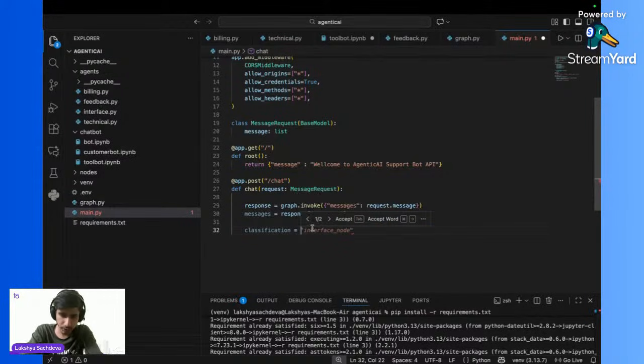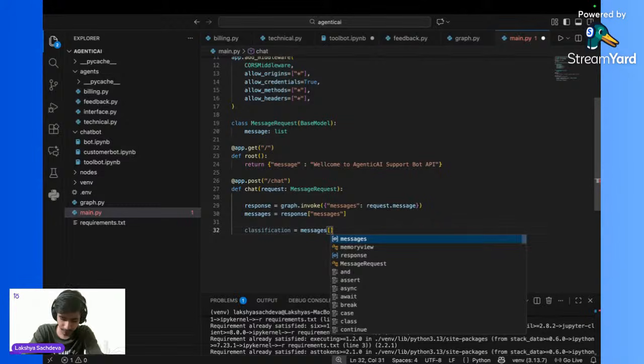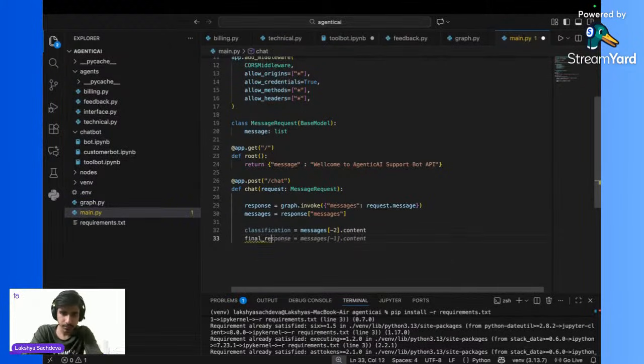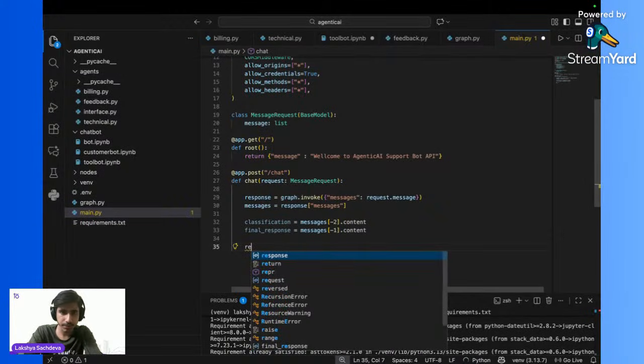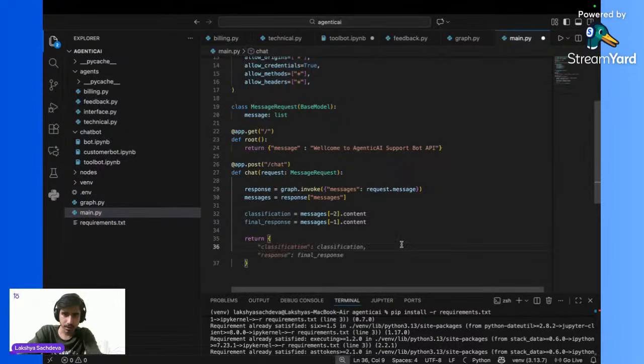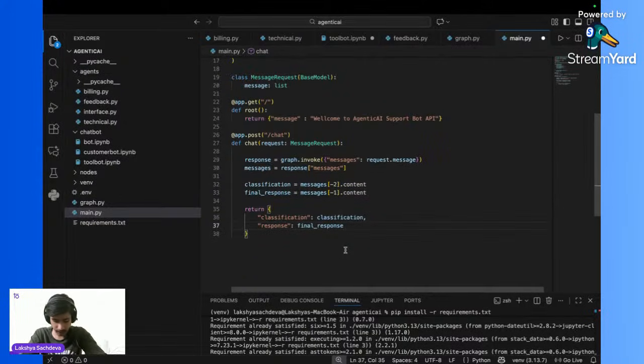Okay. So I'm going to give classification of messages[-2].content and final response is equal to messages[-1].content. Now I'm going to simply return classification as classification and response as final response. So yes, this is clear.